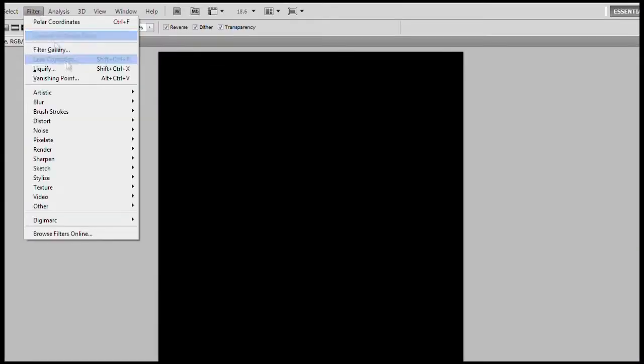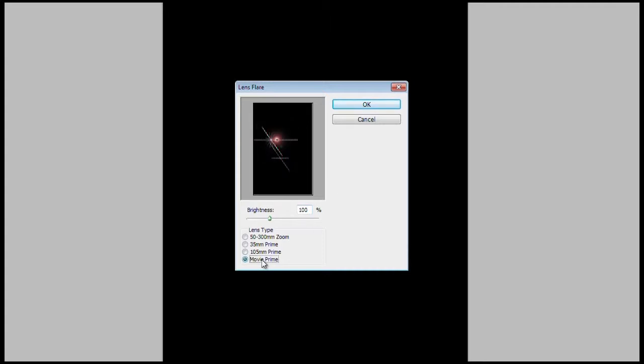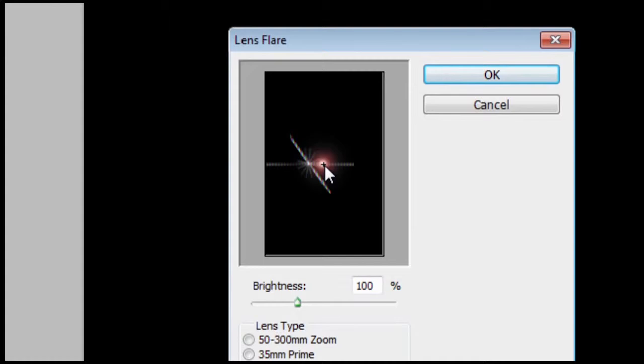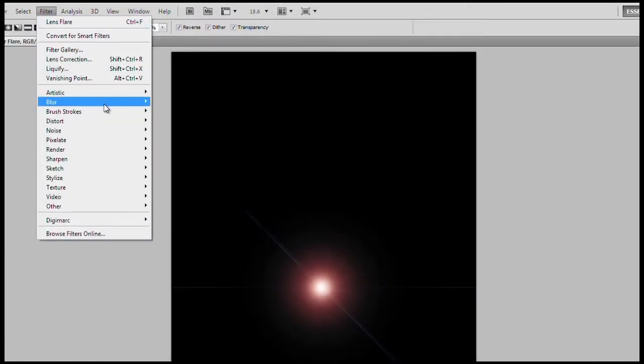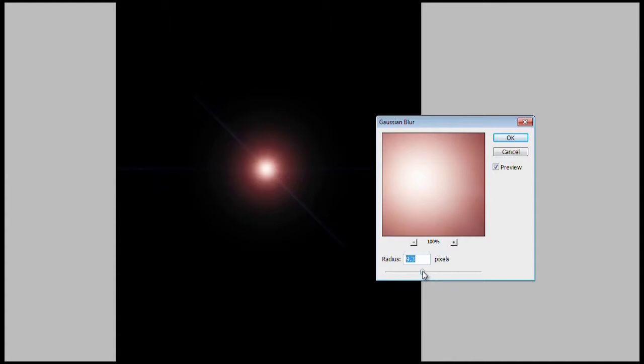Go to Filter, Render, Lens Flare. Set the brightness to 100% and choose Movie Prime as the lens type. Position the lens flare in the middle like this. Click OK. Next, go to Filter, Blur, Gaussian Blur. Adjust the radius so that the blue line disappears.